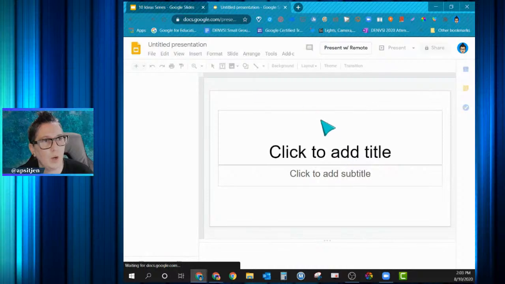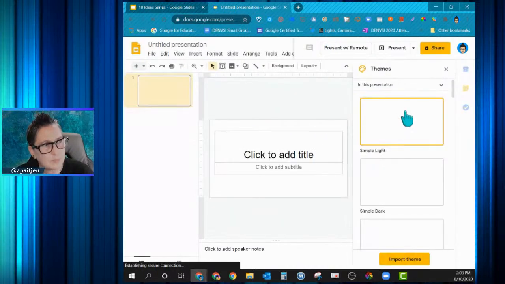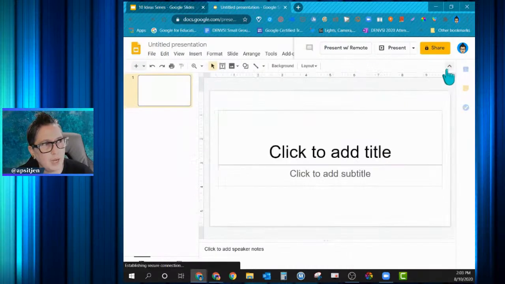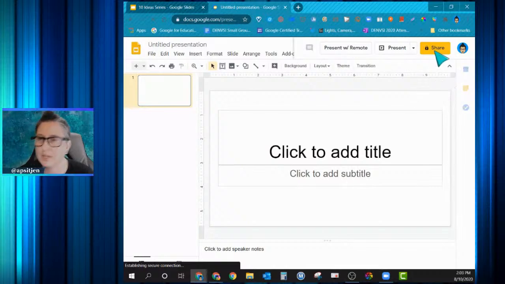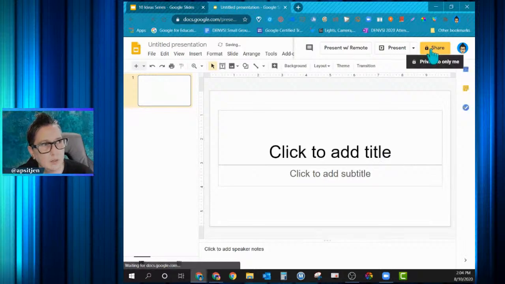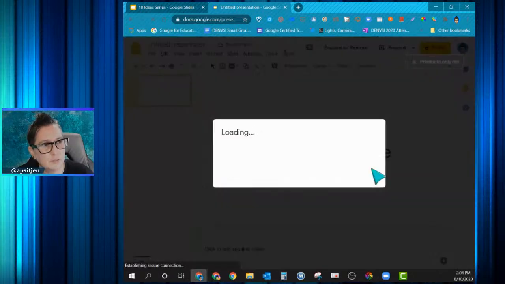Awesome. So I'm in my slide deck here. And what's great is that I can easily share this with someone so I can collaborate on it. By clicking on share up here, and the lock means nobody else can see it, but if I click on share, I'm going to be able to share this with other folks. All right, the magic is happening and the internet is on the struggle bus. It's thinking. There we go.